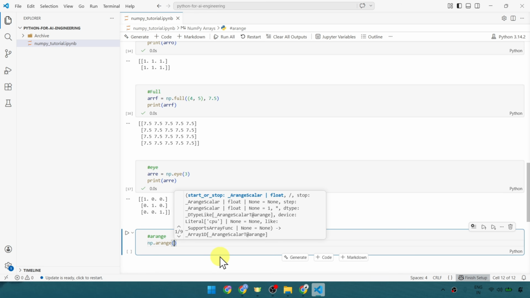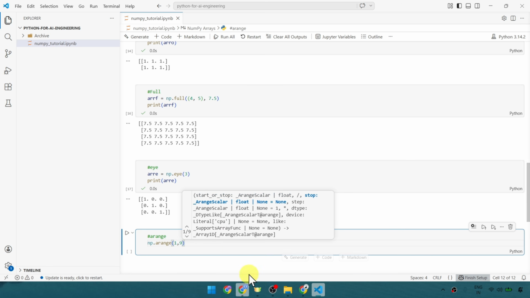And here let's first provide two arguments. So the first argument would be the starting point and the second argument would be the end point or stop point. So let's say if I provide 1, 9. Now we are going to generate an array having values from 1 to 8. This 9 will not get included. So remember that the second argument which we are providing will not get included inside an array. So it will generate an array from 1 to 8. You will be able to see 1, 2, 3, 4, 5, 6, 7, 8 and not 9.